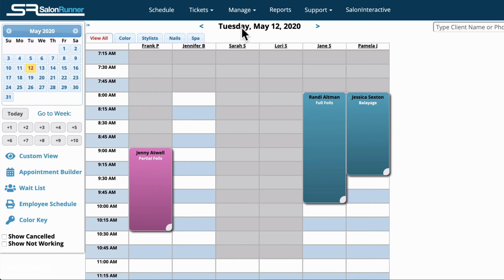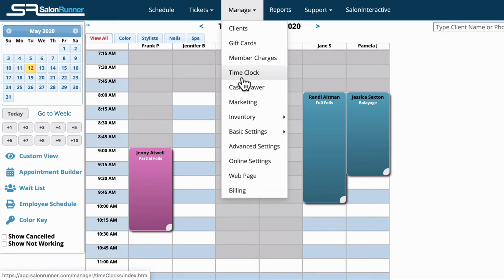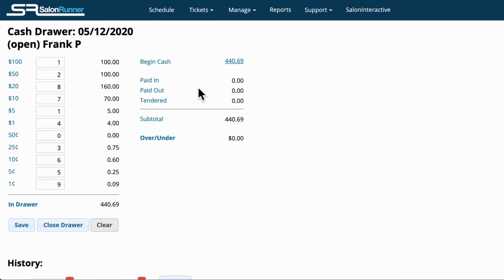In this section, we're going to talk about the cash drawer. To get to the cash drawer, you'll click Manage and Cash Drawer. That will take you to this screen. Each morning before you start your workday, you'll go to the cash drawer and you'll count the amount of bills in your cash drawer and enter those in the fields here.